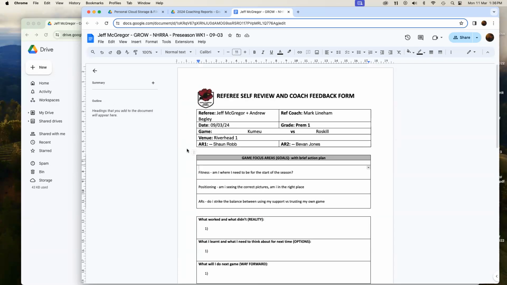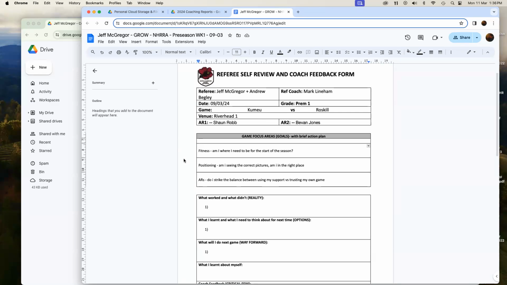Okay, so really briefly, what I've done here is I've laid out the details for the game in my pre-match report. I've got myself and Andrew Begley, who shared the game with me, my coach from 2023. Hi, Mark. Hope you're going to be my coach this year. The date, the grade, who versus who, the venue, and the ARs.